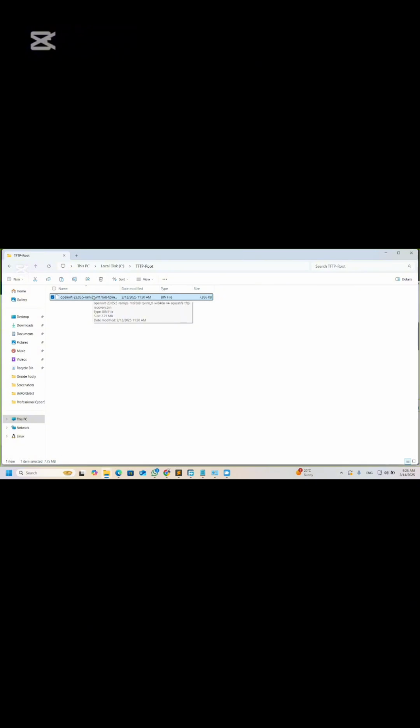The next thing you need to do is rename this file, so that your TFTP server will be able to recognize it as your file and automatically install it on your router. For me, for TP-Link, what you need to do is just edit it to TP underscore recovery and tap enter. So your file will now look like this: TP underscore recovery dot bin.